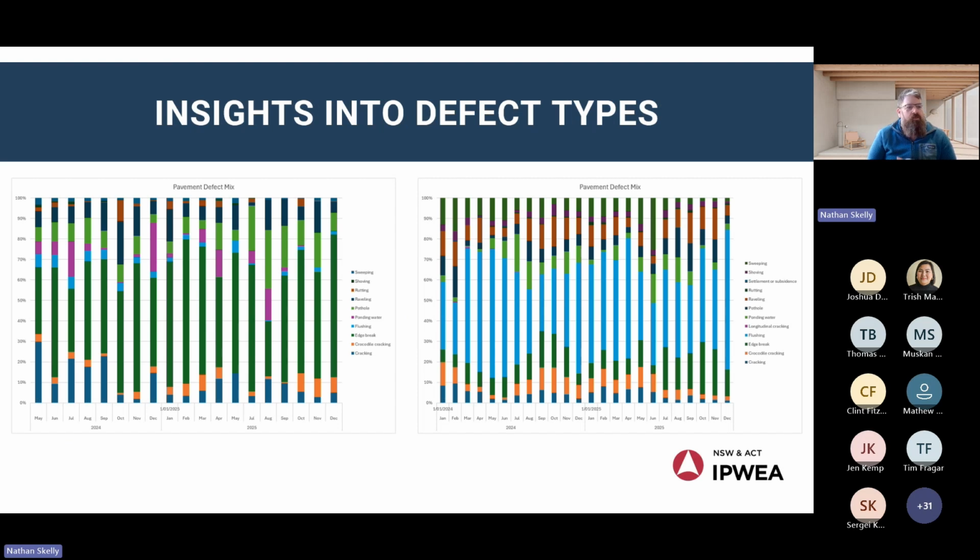This one isn't actually in the report, but this is the sort of data insight you can get within the Asset AI platform. So this is two separate councils, and I apologize, it's a little bit difficult to see, but I can talk you through it. They are both rural councils, and you can see they've got vastly different defect types that are dominant within their network. So for the council on the left, the dark green that takes up most of their bar is edge breaks. For that council, edge breaks are their predominant defect type across their entire network. It's 40 to 50% of the defects they identify.